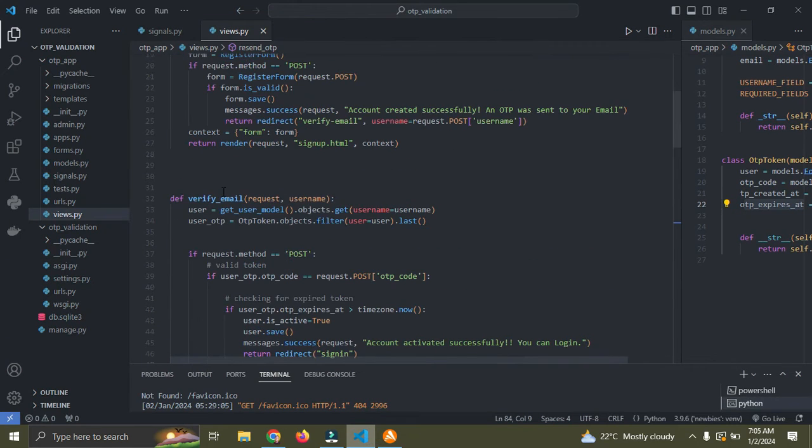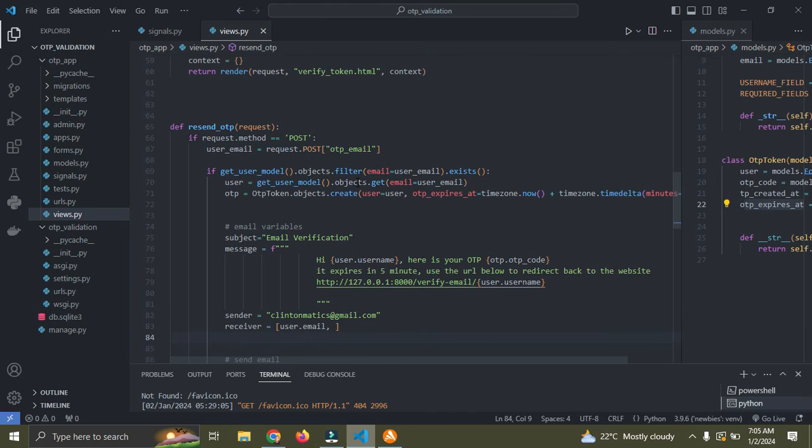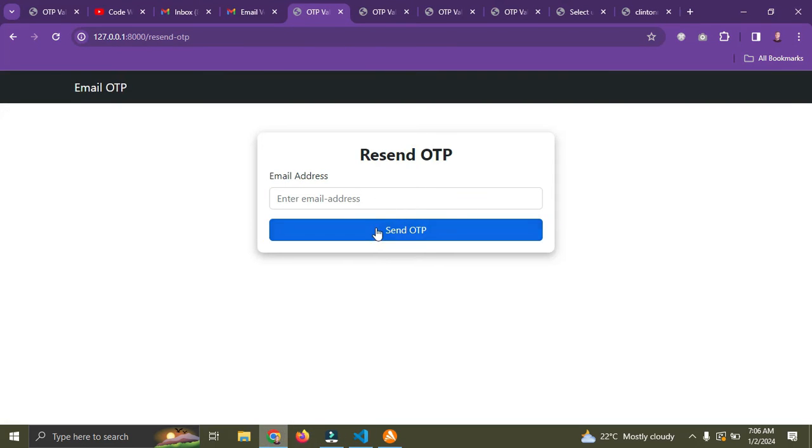Just under the verify email, we have the function called resend OTP. So we have the request, and we are checking for the post request. Remember, the post request always occurs whenever the button is being clicked, whenever the form is being submitted.